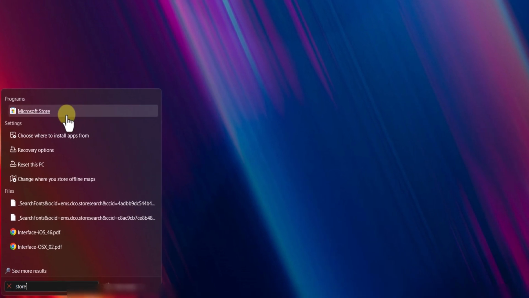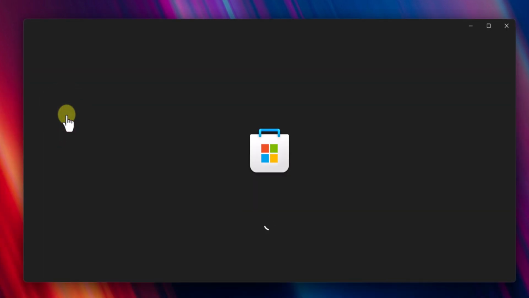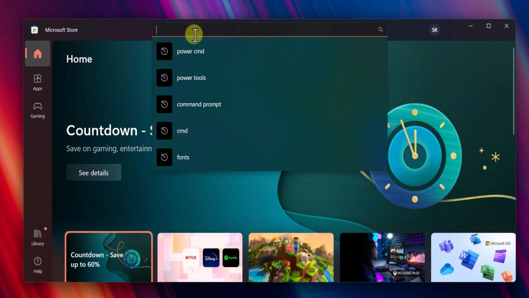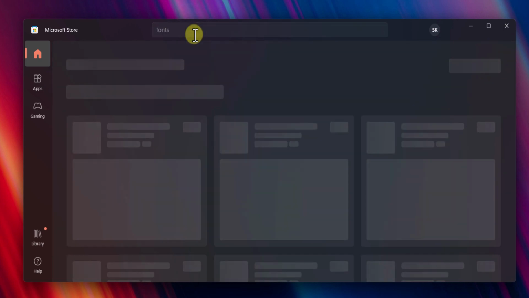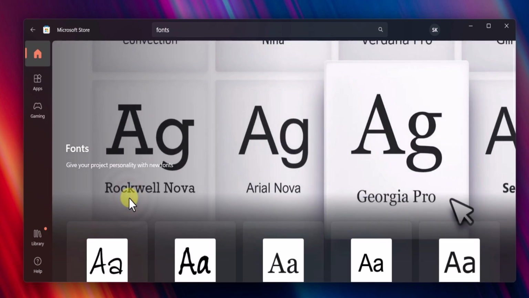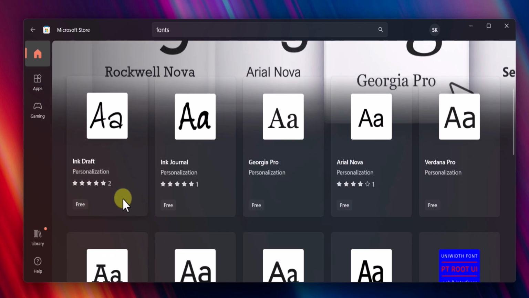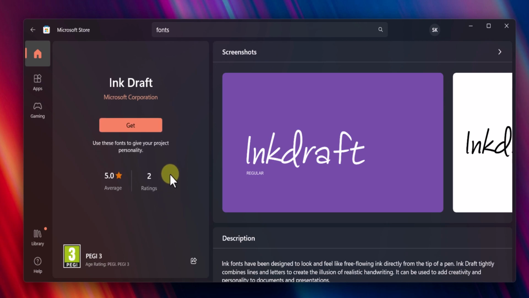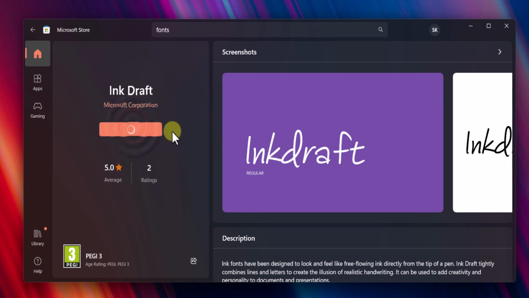And another way to install new fonts is through the Microsoft Store. Open the Start menu and type Store into the search bar. Click on the Microsoft Store that appears. In the search box we will type Fonts. Let's hit Explore New Fonts. This will find us some fonts to install. You can select one of them and click on Get. That will install the font for you to use on any text editor on Windows.